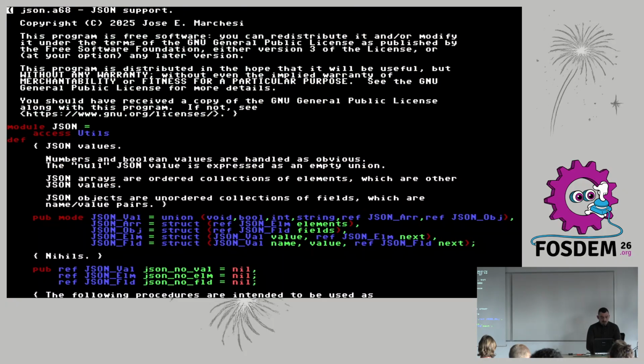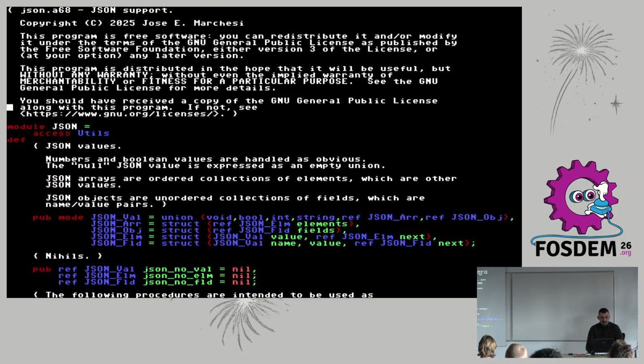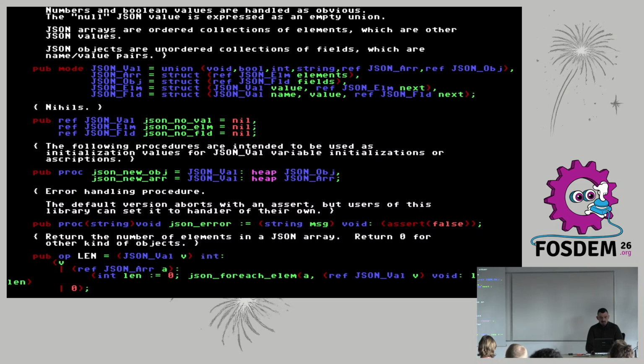JSON. So this is an Algol 68 complete JSON parser and writer in 322 lines of code. So basically this is a module called JSON. So what is a JSON value? Mode in Algol 68: modes are types. So a JSON value is a union, either nothing, or a Boolean, or an integer, or a string, or a JSON array, or a JSON object. A JSON array is a set of elements. A JSON object has fields. A JSON element has values and next, and so on, you see?